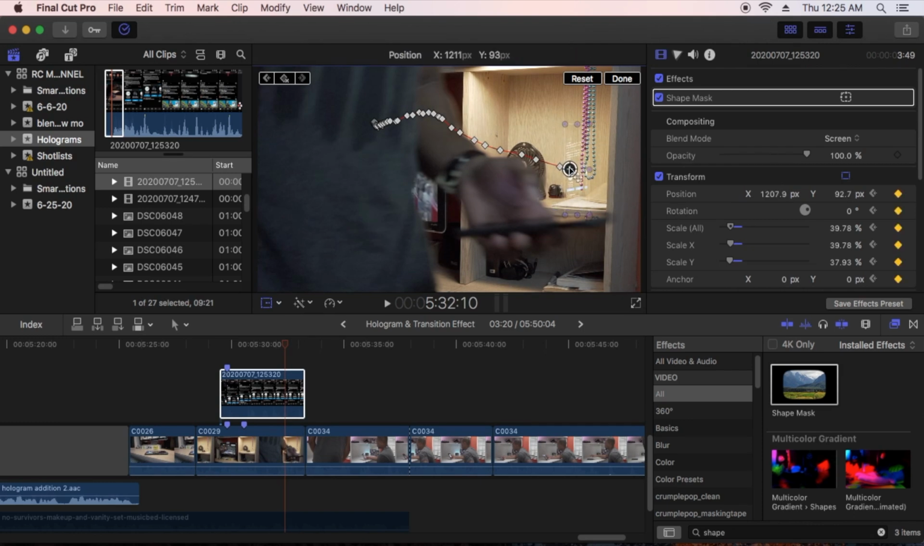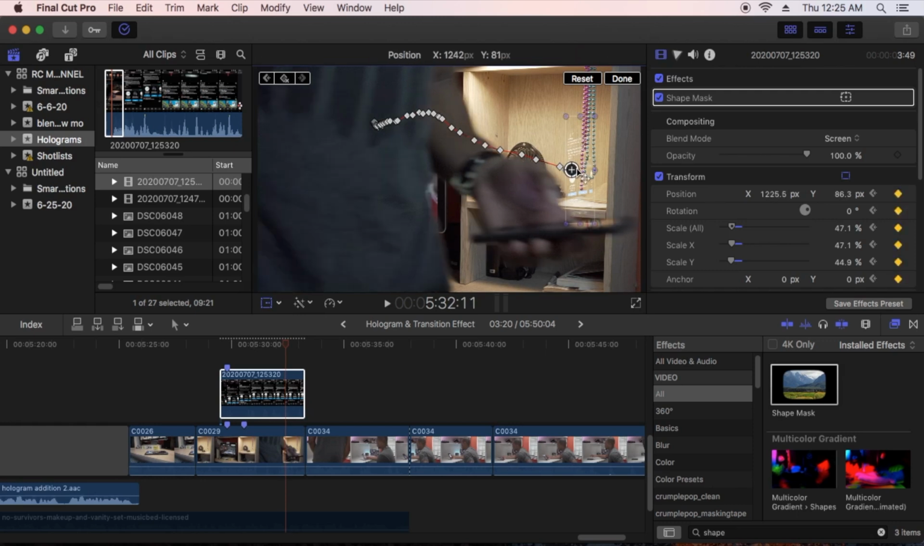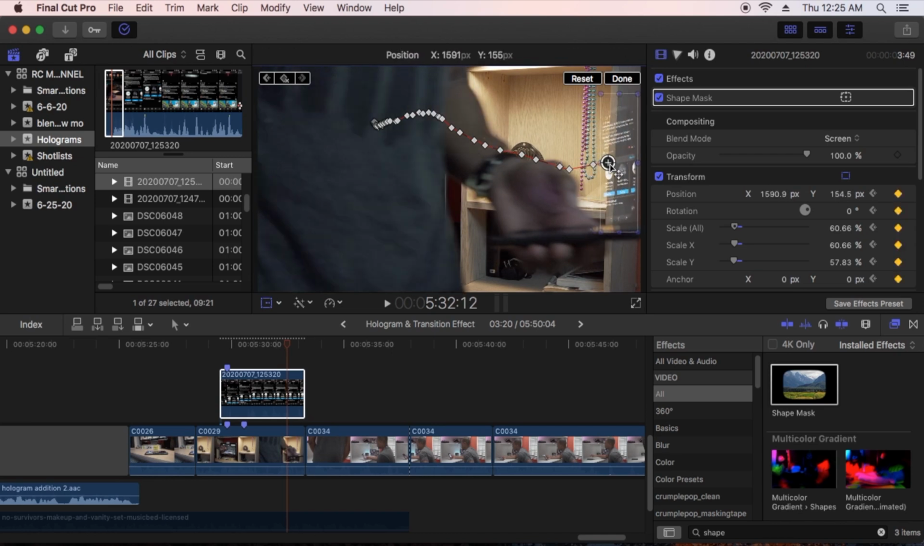Another thing that you can do to make this hologram effect look a little bit more realistic is to scale the hologram up as you walk near the camera so it looks a little bit more lifelike.